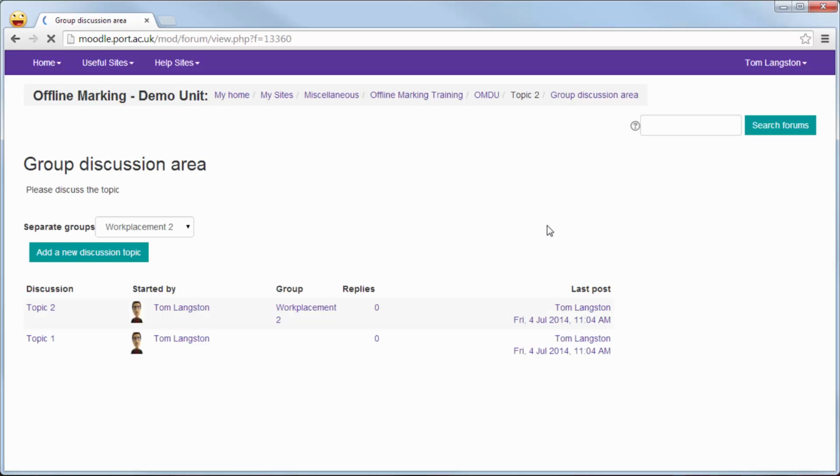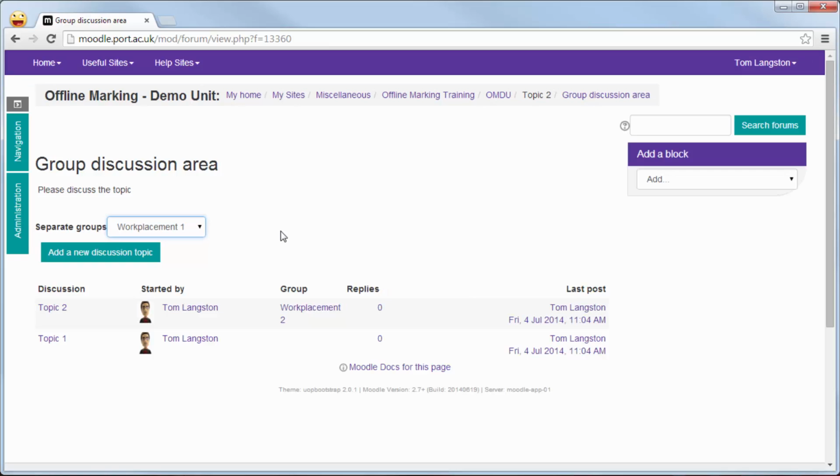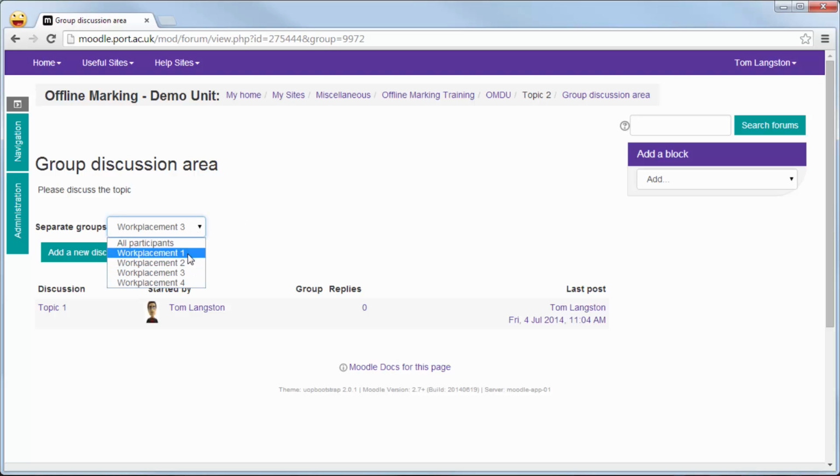So what you can now see in my area is topic 1 and topic 2, and it's got a group list underneath that. And group 2 can see all the messages I've posted. If I now change that separate groups to be group 3, what you'll see is they'll keep topic 1 because that was to everybody, but I've now lost that one to group 2 only. So it does then separate the groups that you don't have.